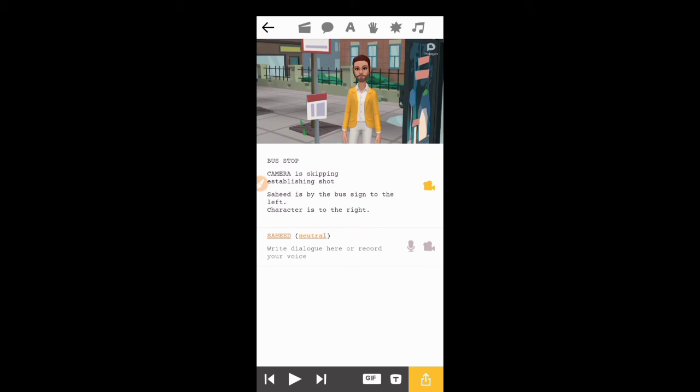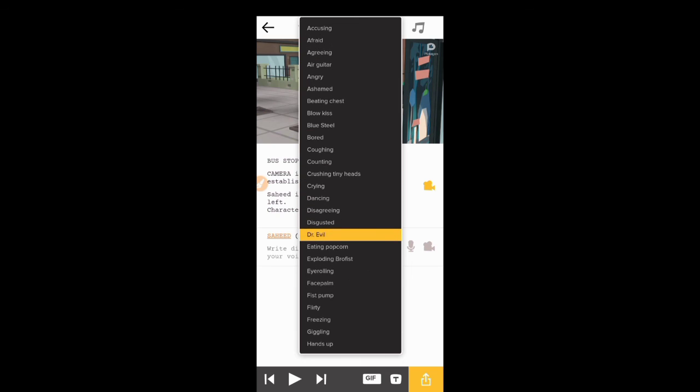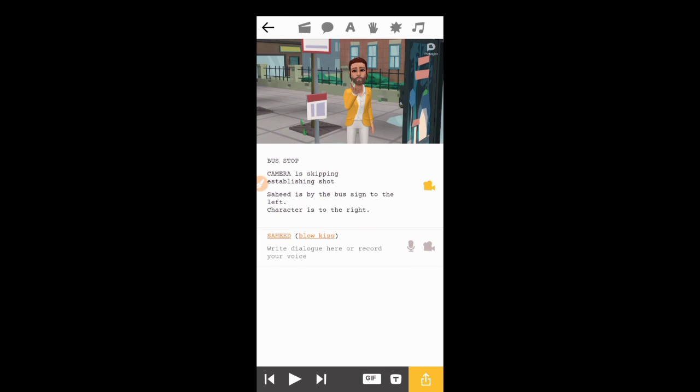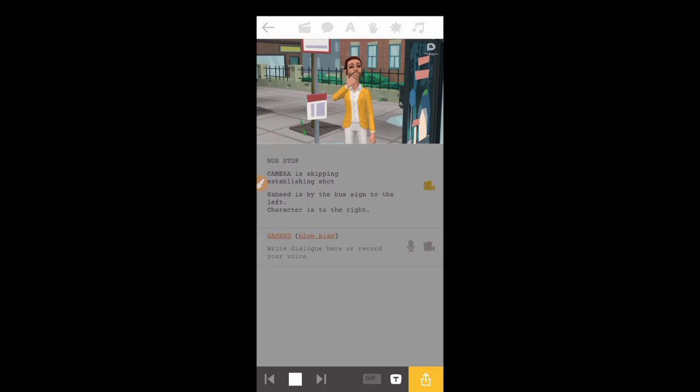Now you choose what you want your character to be doing. If you want your character to display blowing keys, you click on neutral right here to choose, and look for blowing keys. Okay, blow keys. So right now, as you can see, your character is now trying to blow keys. If you play it, it's going to show your character blowing keys. Can you see that? Your character is now blowing keys.